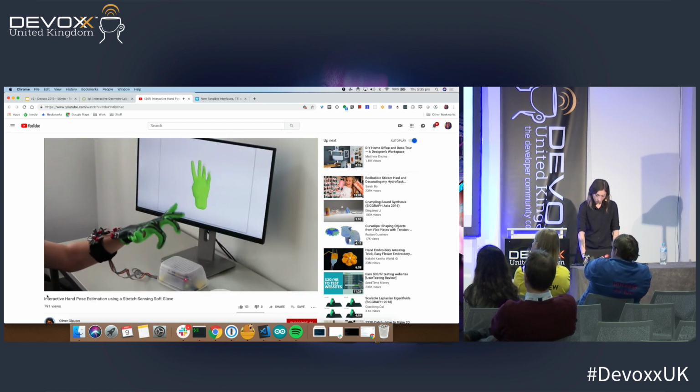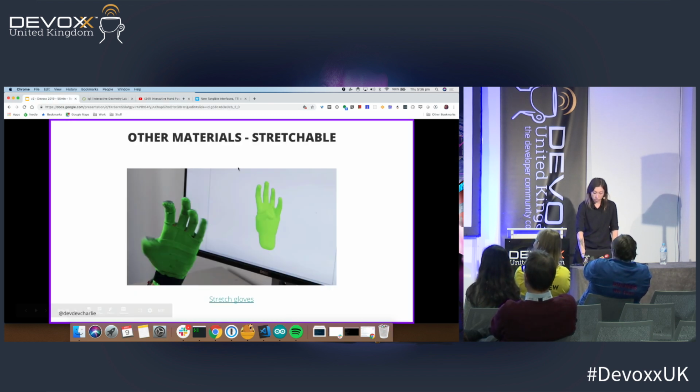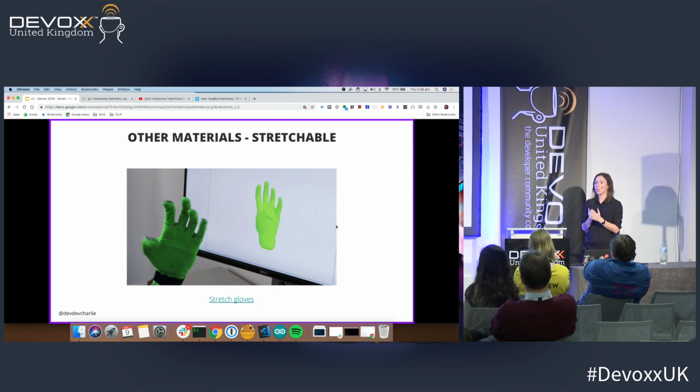So again, I'm not going to play the whole thing, but I think that they really captured the real benefits of looking at interactive textiles. It's really thin and flexible. You can bend it in any direction and it won't break, and you can do pretty interesting stuff with it.